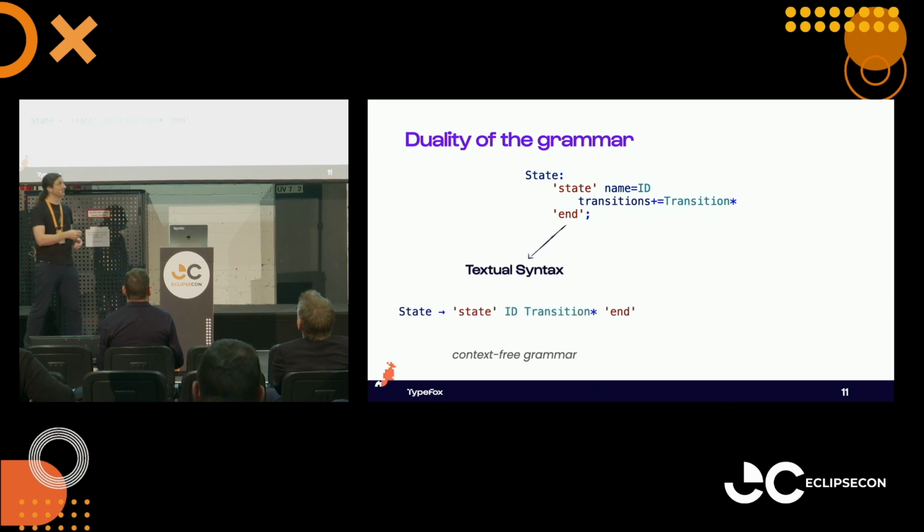The first one is it defines the textual syntax, which gives us, on the mathematical level, a context-free grammar, like a rule that is defined as keyword state, then an identifier, which is some kind of name, then zero or many invocations of the transition rule, and then a keyword end. So that's just the syntactic level that is used for the parser.